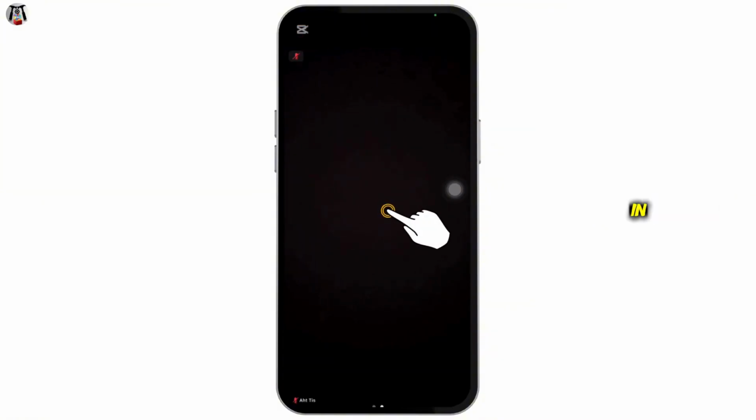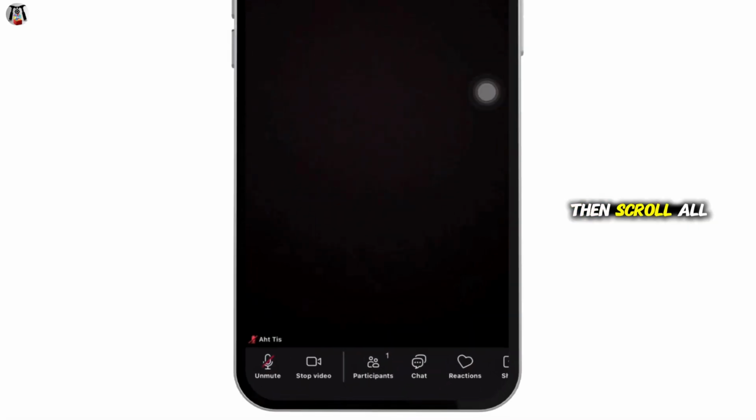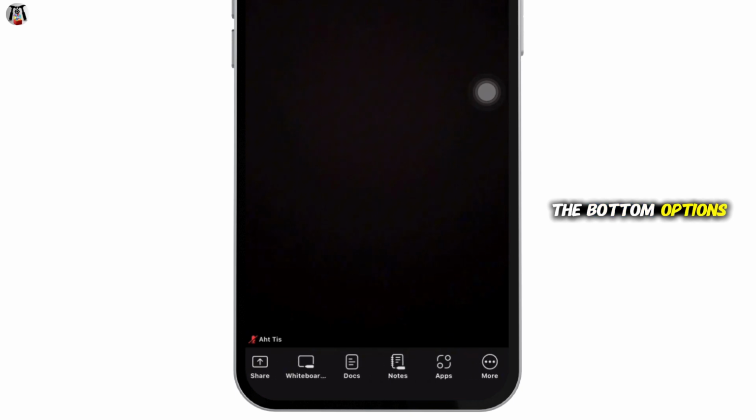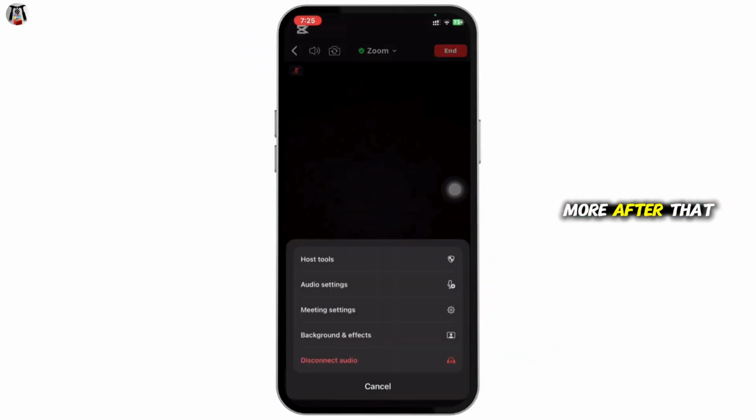And once you're in, tap anywhere on the screen to bring up the controls. Then, scroll all the way to the right from the bottom options and tap on More. After that, select Background and Effects.